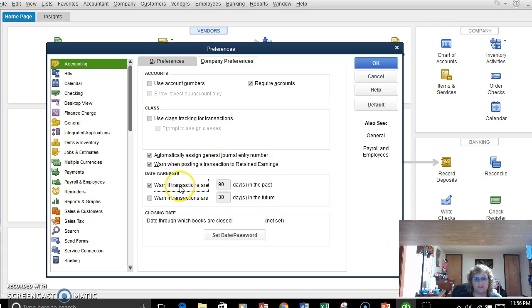Quite a few people don't like this, but I do leave this on just in case I'm typing a month ago and I type a year ago. Same thing with the future, because eventually you might catch it when you're doing a report or you wonder where a transaction is, why you don't see it. I like to leave those on. I know it's an extra step when a box pops up. By the way, this is 90 days in the past, but I'd rather click on it and just be warned.